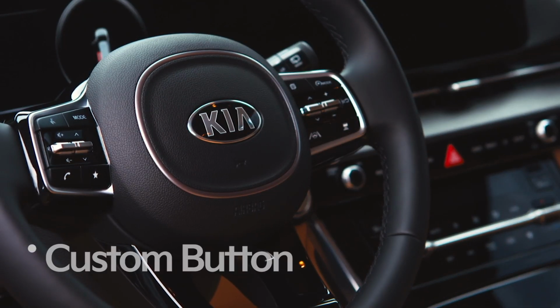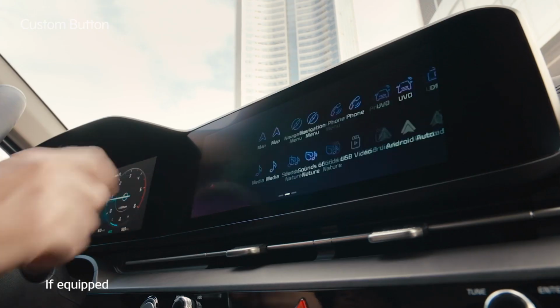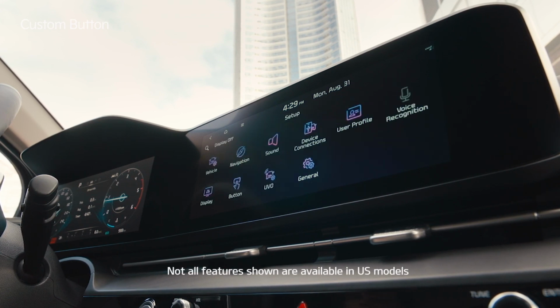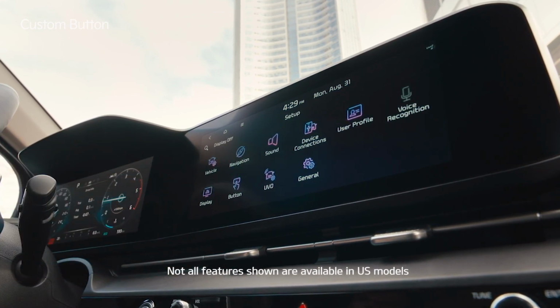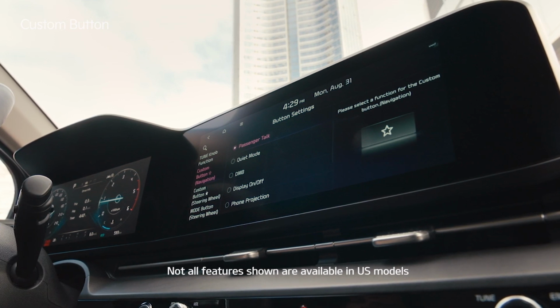Inside Carnival, you can register frequently used functions to the Custom button to use them more easily. Tap Setup on the infotainment system and the button icon will appear. Go to Button Settings to find the Steering Wheel Custom button and Navigation Custom button.